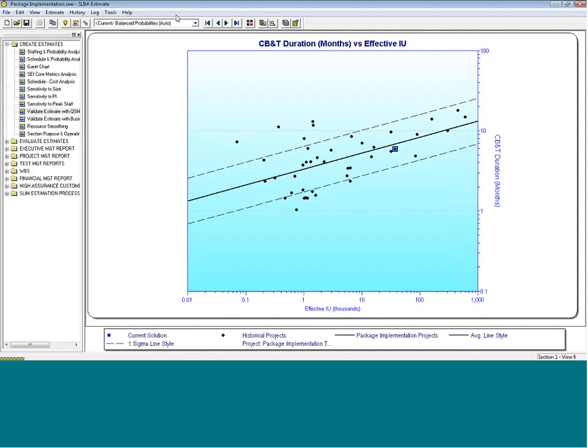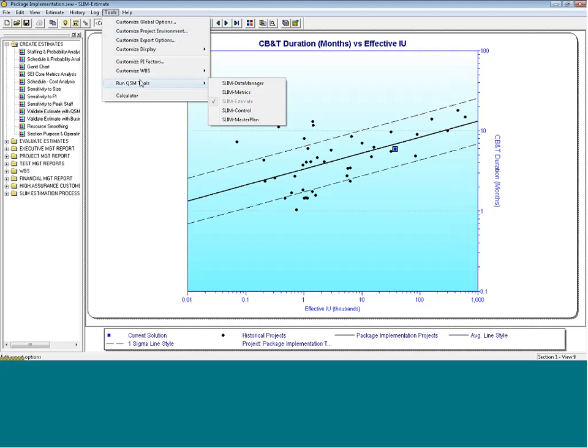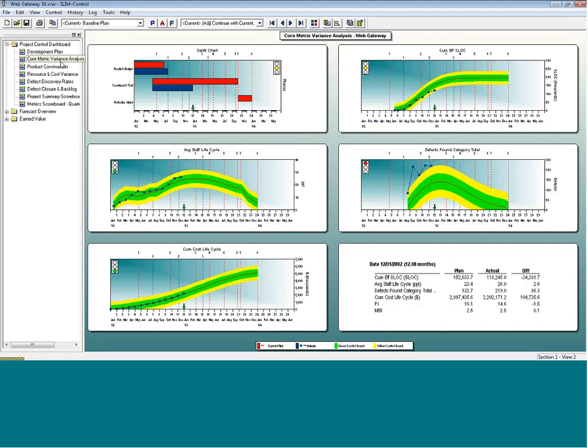Do you have any way to track the project once you estimate it? Yes, actually, we have a product called SLIM Control. I'll open it up here briefly for you. Once we get a plan from SLIM Estimate, we can import that into SLIM Control. SLIM Control provides a dashboard analysis of the measures that you might care about. Here I'm looking at duration, size and defects. This is actually a software development project. Remember, on packages, a lot of times we're going to have a software development component. We're going to have to do some custom development so that the package that you're buying works with the software that you're already using.